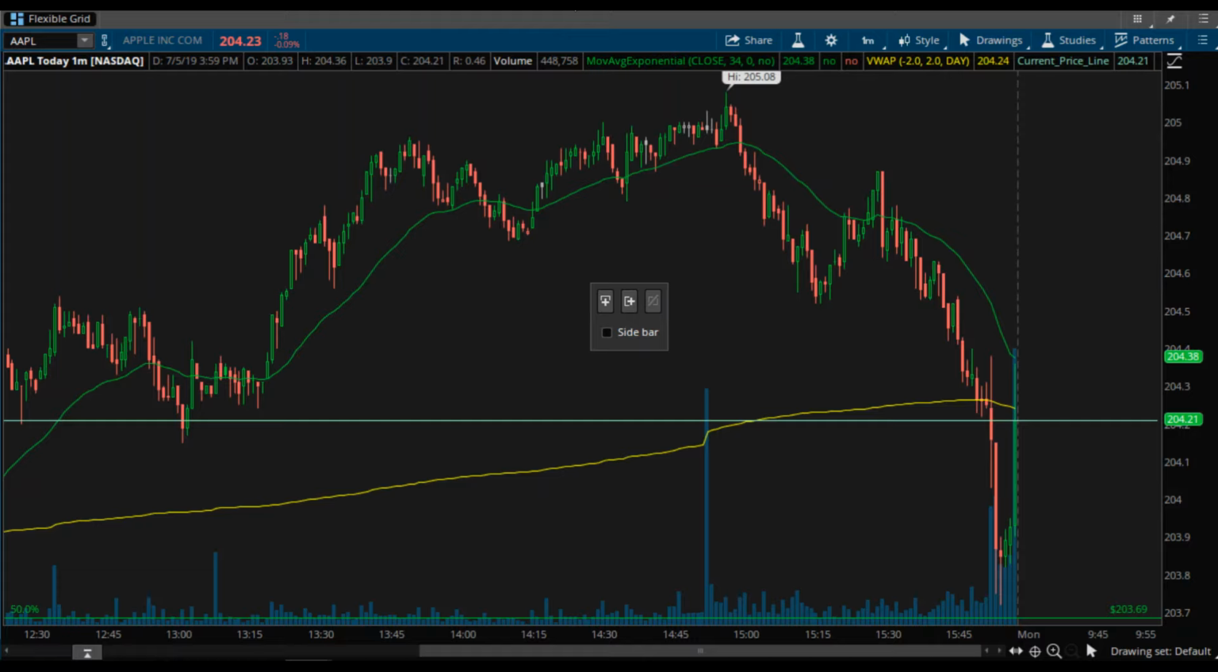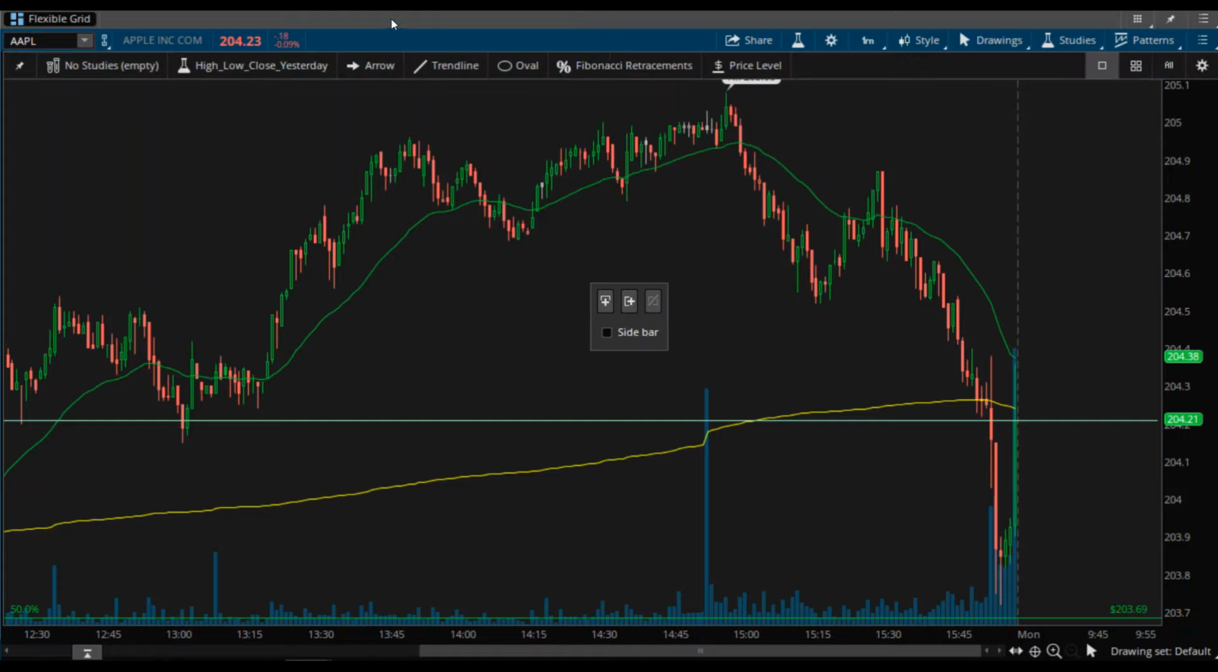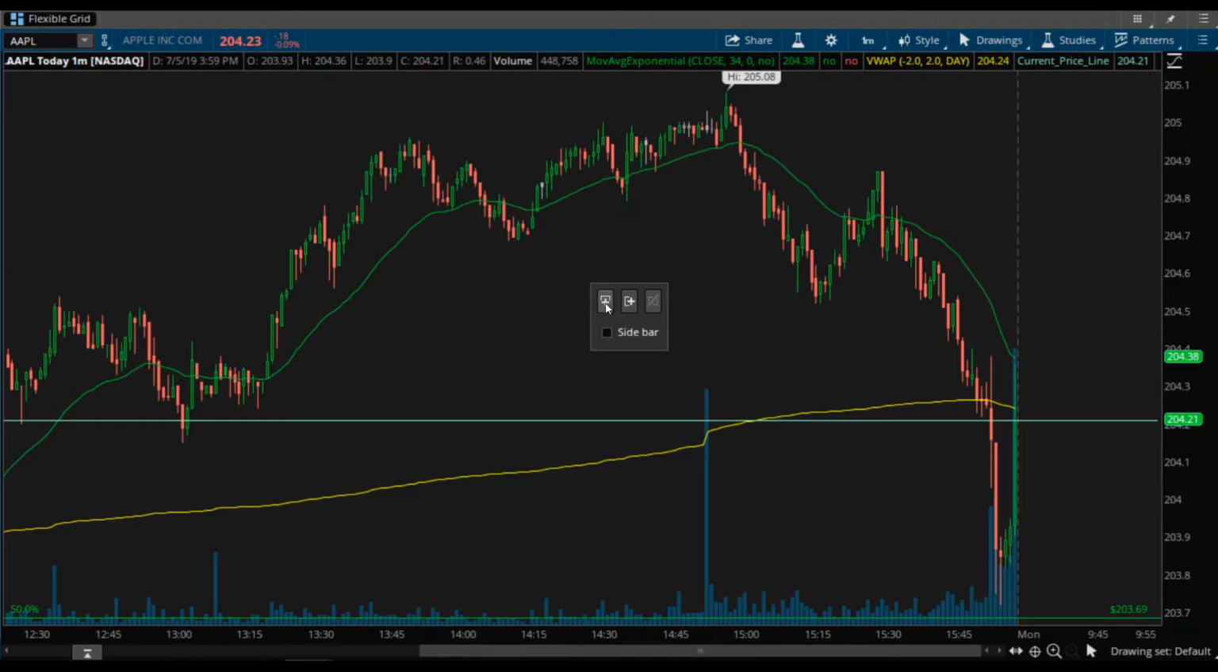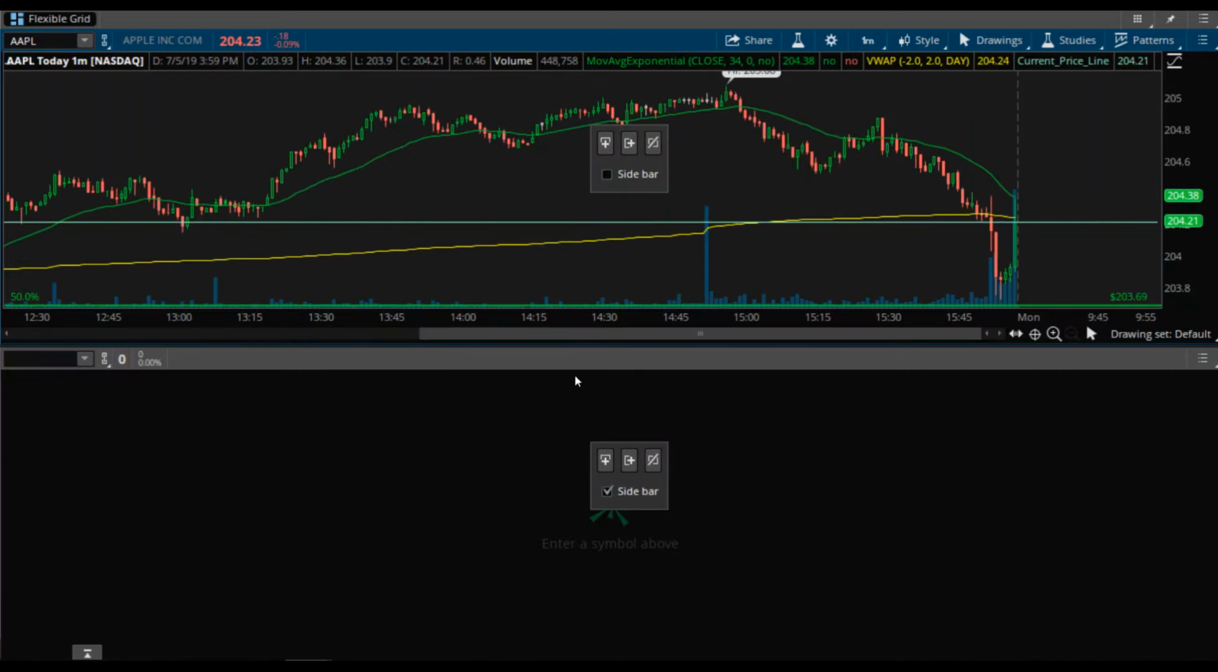There's 2 things we want to do here first, and we want to add our second and third screen by going to this button here. And if we click that, it's going to add 1 screen below our first one.